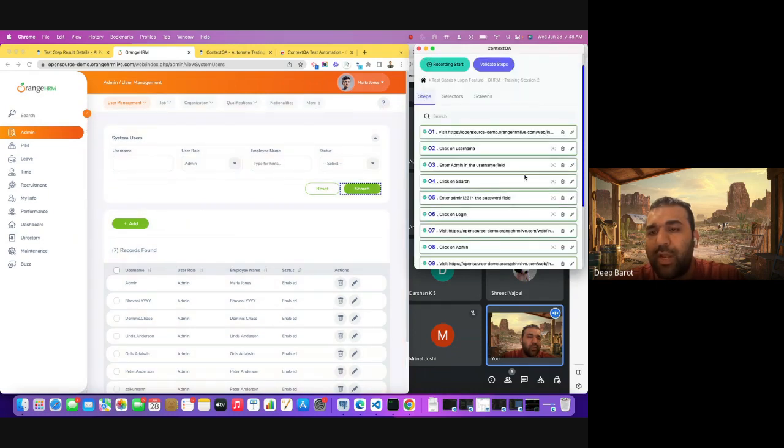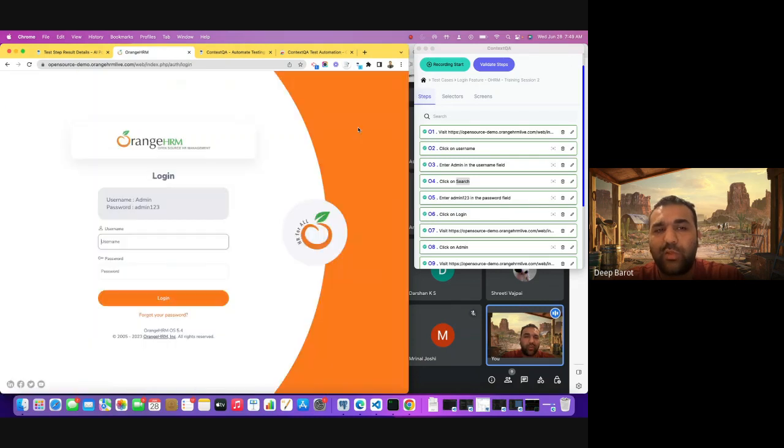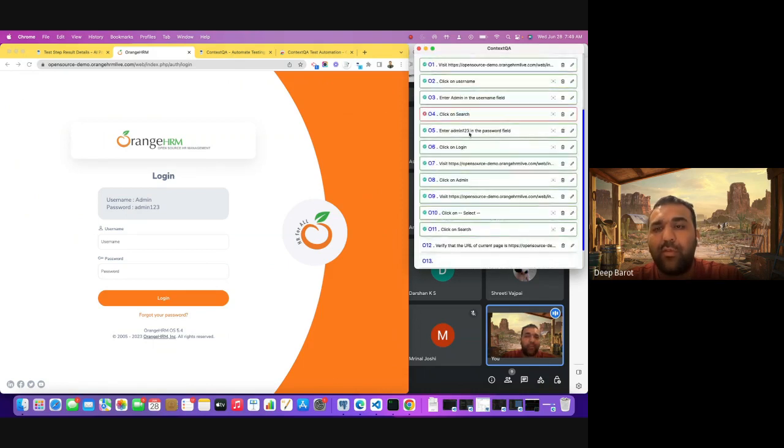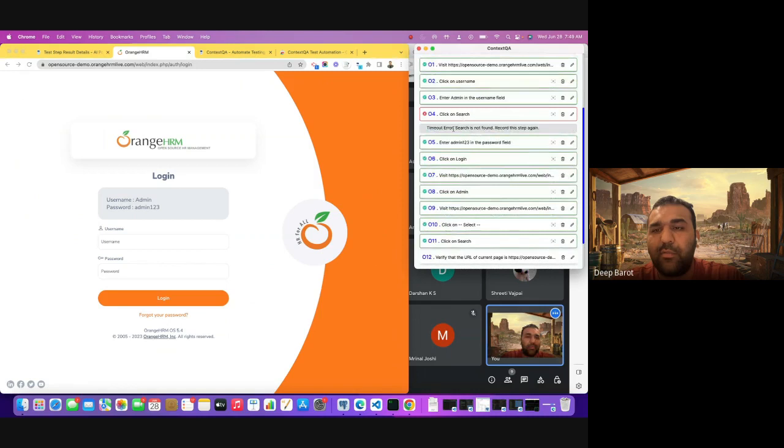Okay, so what I did right now is I changed the password to the search field, where it should fail, because there is no search field on our login screen. So I just put the wrong one. Now, if I click on the validate part, this particular step should fail. And once it fails, we will see the error that search is not found, record this step again.